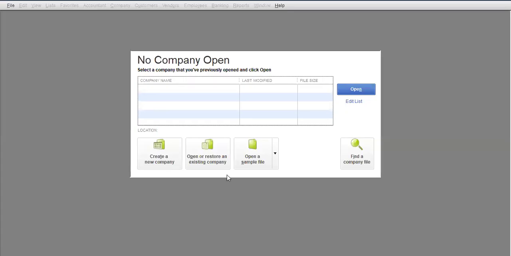Now, when you launch your QuickBooks and you are on the home page, you're likely to see this dialog box to create a new company or to open the existing company. As you can see, here we have a blank list. Having a blank list here means that we've not opened a new company in the recent time. The recent company you open will show up on this list.